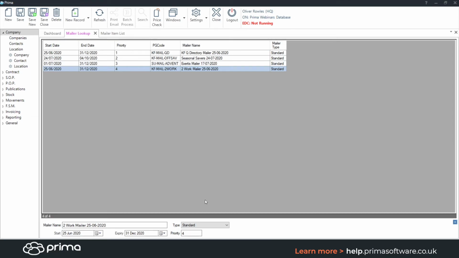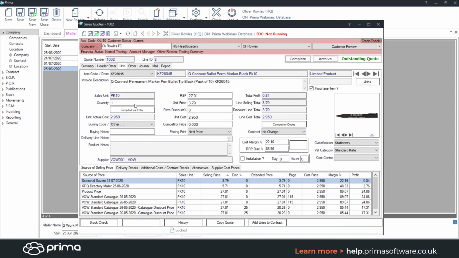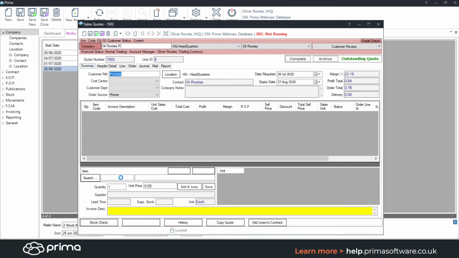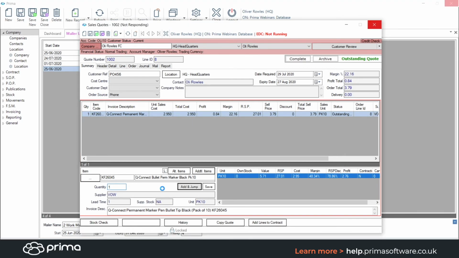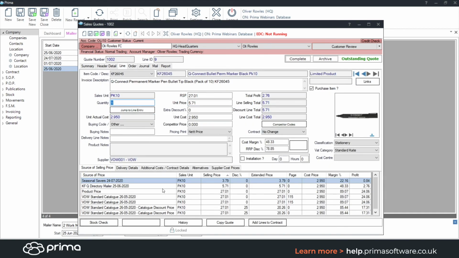Now, as you've seen before, the £5.71, I think it was, price was showing in the queue directory there. If I now jump into the quote again, now that I've updated the system, I can quickly paste that in, search for the products, add and jump, and then it's going to display the new price of £5.71 against that item. The reason being, priority order has now changed against those mailers. As you can see, source of price £5.71, and that's where the unit price is pulled through from just now.